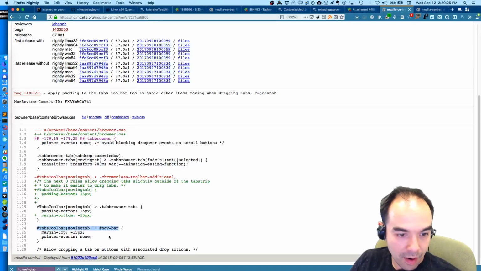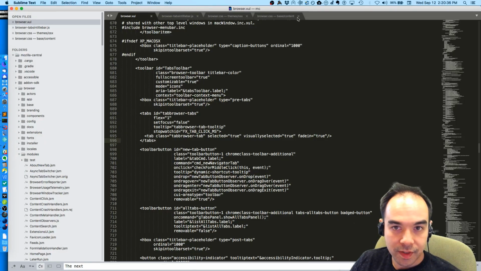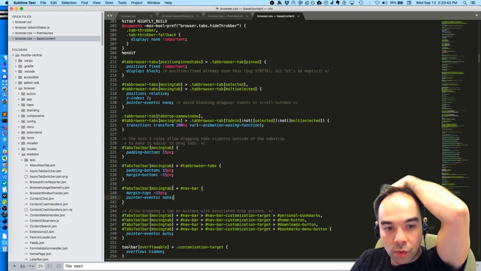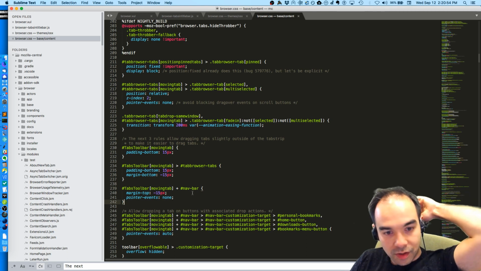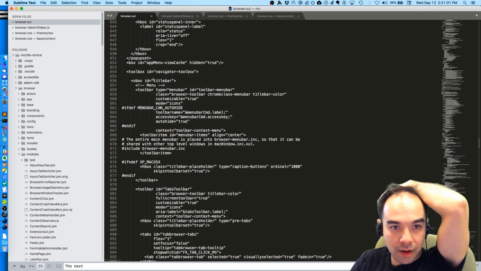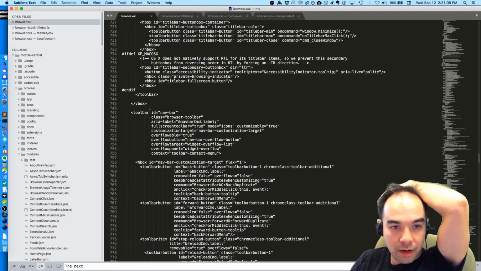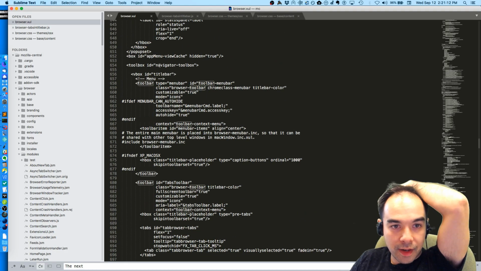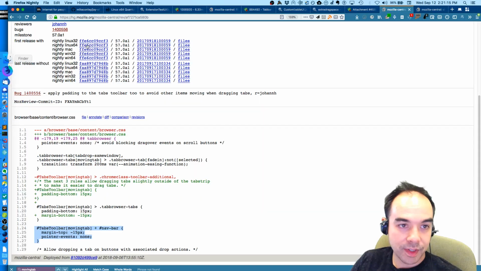This is the problem. So we have to adjust this. So the tabs toolbar is no longer next to the nav bar. It's a more distant cousin. So we can't do this anymore. The tabs toolbar is inside the title bar. So maybe the navigator toolbox is what needs to have the moving tab rule set on it.